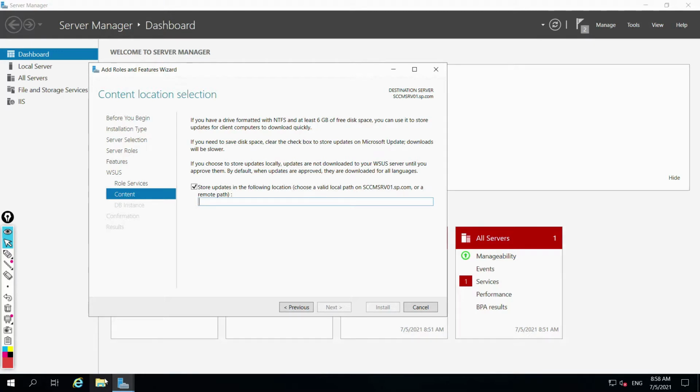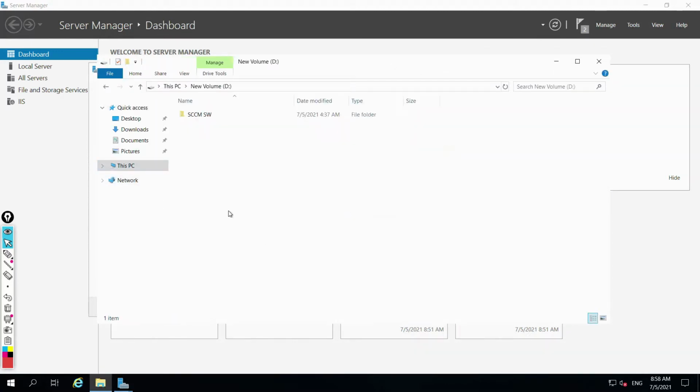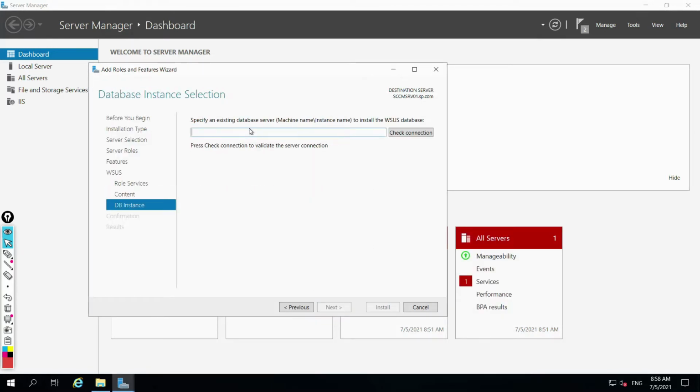So what I'll do, I'll create a folder in my E drive. I'll go to my D drive. I'll create a folder, WSUS content, and I'll copy this path. I'll move next.